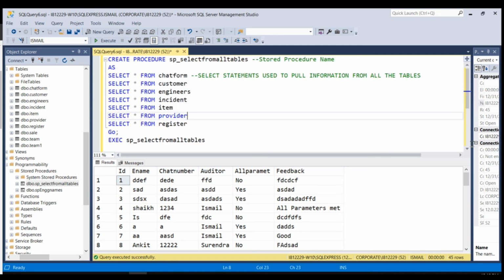This is a very simple way of creating a stored procedure. In the next session, we will learn how to create complicated ones and how you can increase the performance of stored procedures.